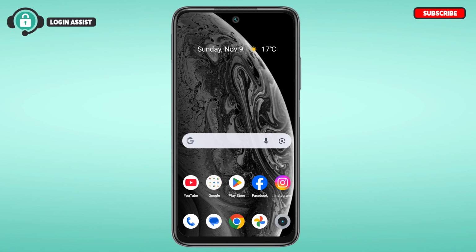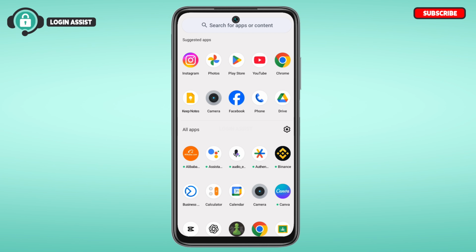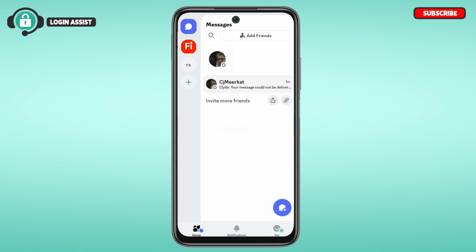In this guide video, I will show you how to make text small in Discord. So first of all, what you have to do is launch the Discord application. Make sure you're logged into your account. Initially, you'll be led to the home interface. So what you have to do is simply tap on the chat in which you want to send the text.